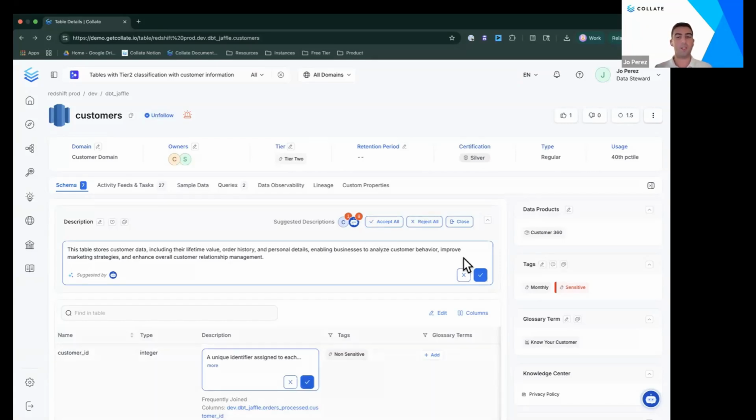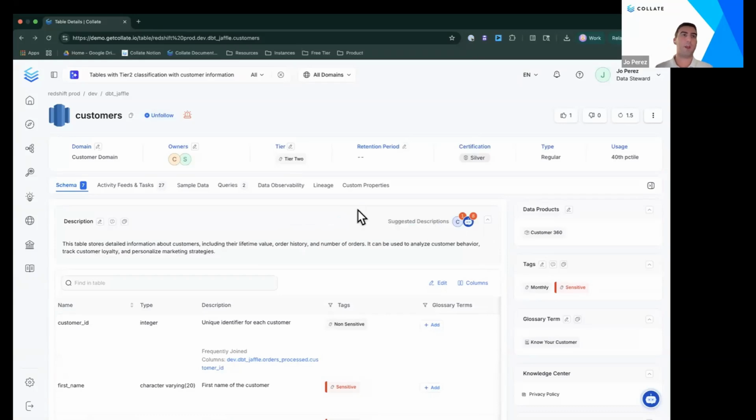I can choose to accept all of these. Also, from the configuration, I can have a setting where if a description is blank, automatically suggest a description and fill it. Don't wait for someone to come in there and approve. So really making it powerful in that point of view to really get things going.